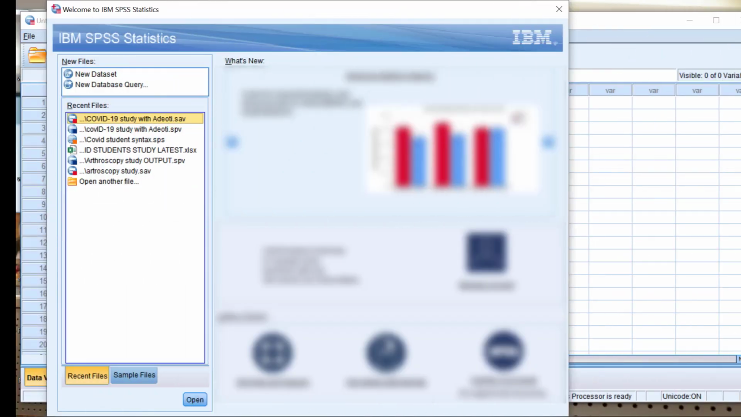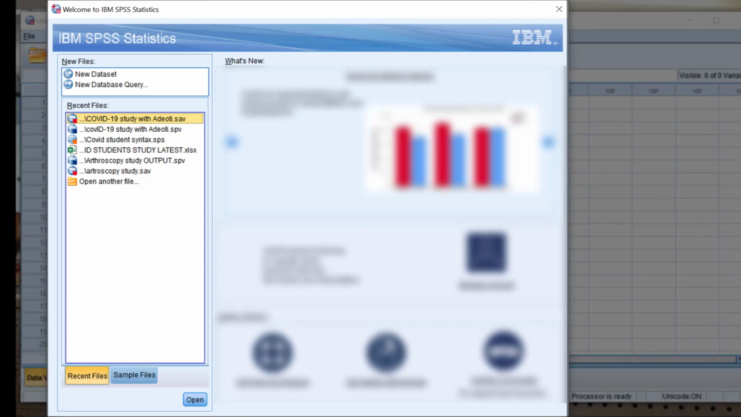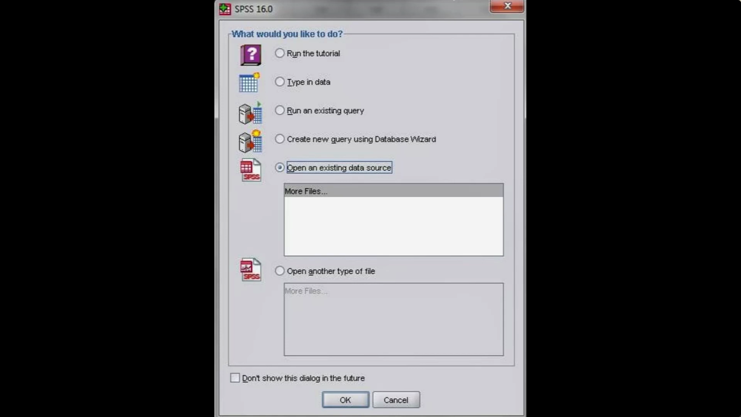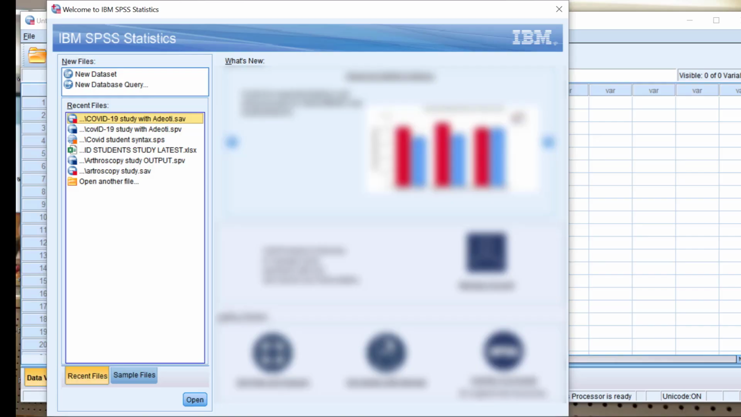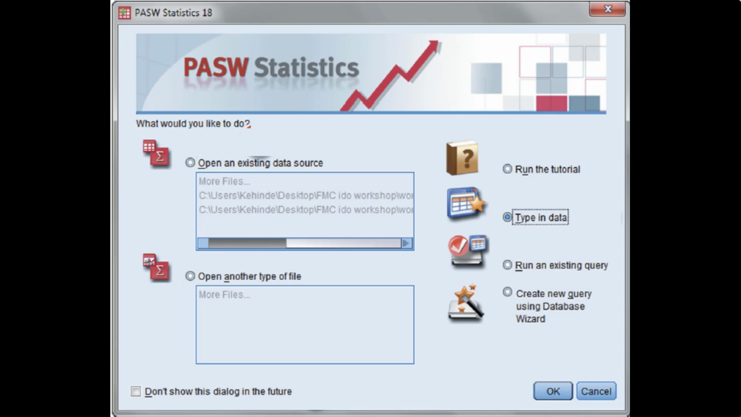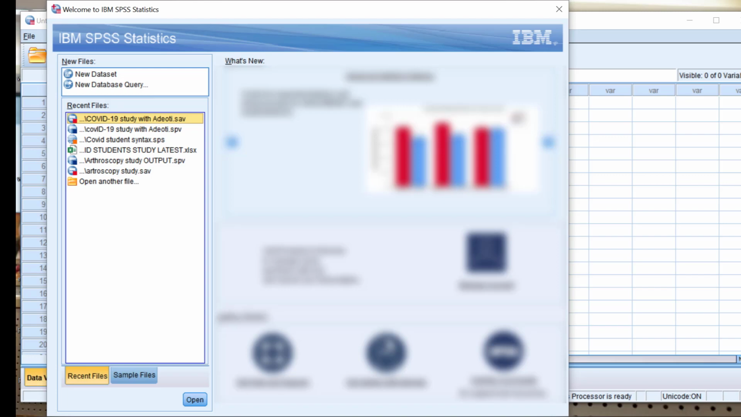In this lecture, we will be introducing ourselves to the SPSS interface. When you open SPSS for the first time, the SPSS data editor window opens. However, a smaller dialog box is superimposed on the data editor. The dialog box used to be called the SPSS for Windows dialog box in version 17 and below. However, in version 18 and 19, it was labeled PASW statistics. In version 20 and above, it is called IBM SPSS statistics, as you can see here.